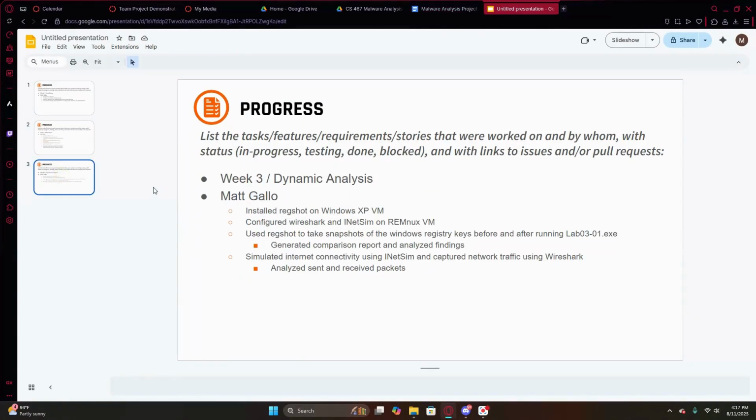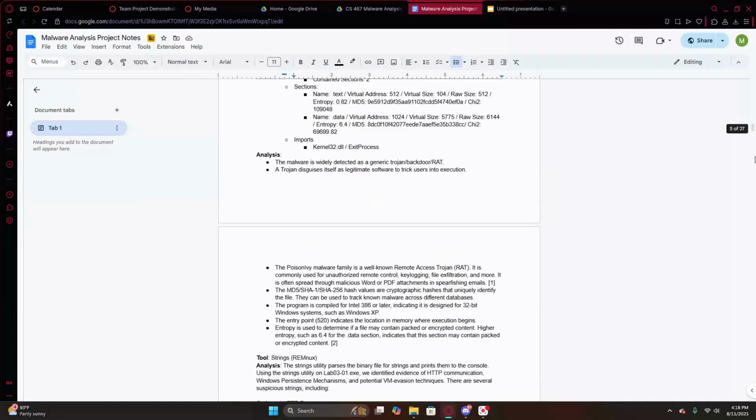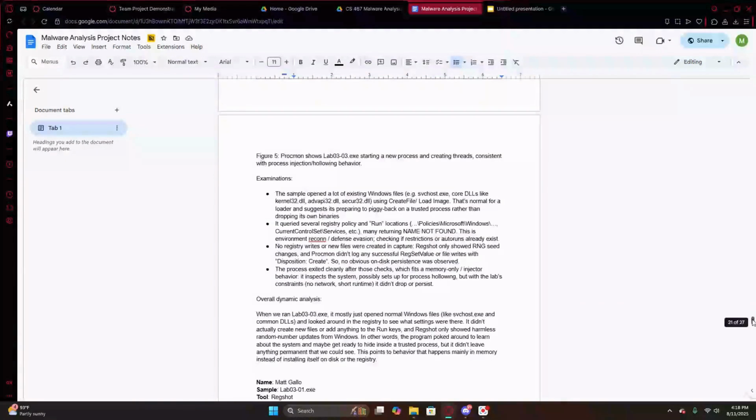And then week 3, we did dynamic analysis. For me, that involved installing Regshot, configuring Wireshark and INetSim on Remnux, and then I used Regshot to take snapshots of the Windows registry keys before and after running the malware sample, and that generates a comparison report, and then I analyzed the findings from that. And I also simulated internet connectivity using INetSim and captured network traffic using Wireshark, and then analyzed the sent and received packets from Wireshark. And that output and analysis is here.